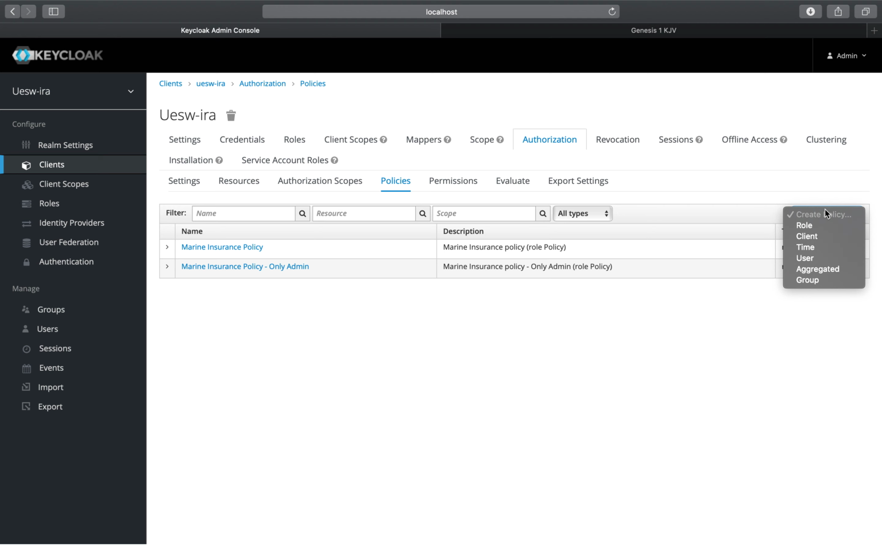We have a number of policy types. If you click on the right there, you have a drop down with the number of options. We have the role-based policy, where you've created a number of roles and you say whoever has this role, and that role is under this policy, grant them access. We'll look at those a little later. Or a client-based policy. Clients are not users. Clients are clients. Refer to my previous tutorial to know what clients are in the Keycloak context. Then we have the time-based policies.